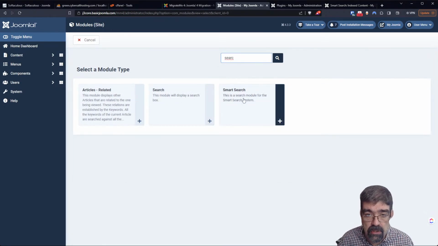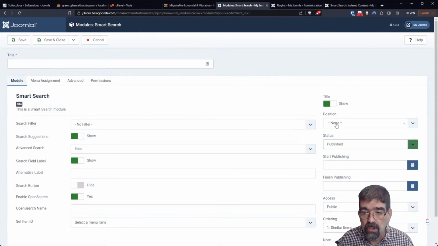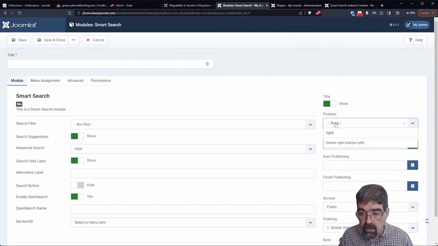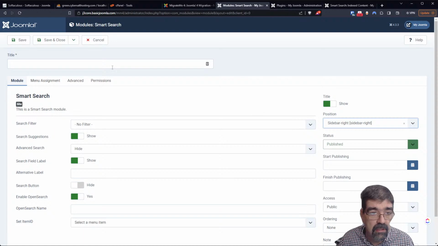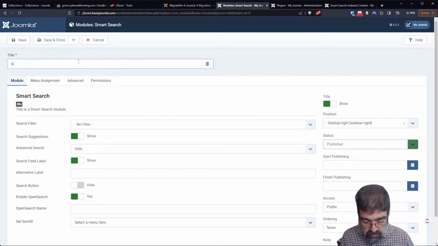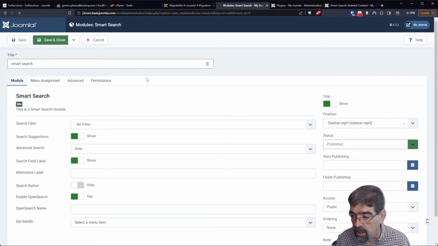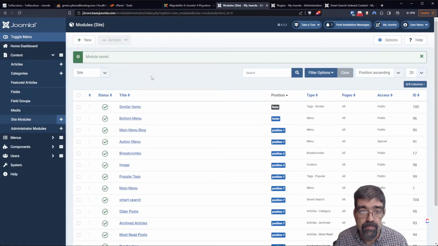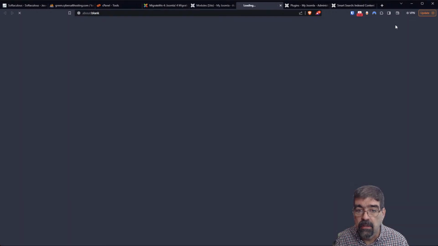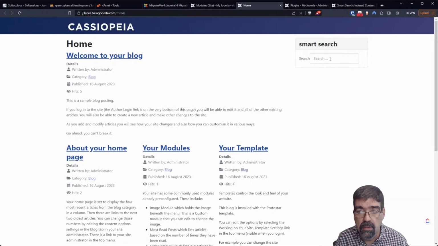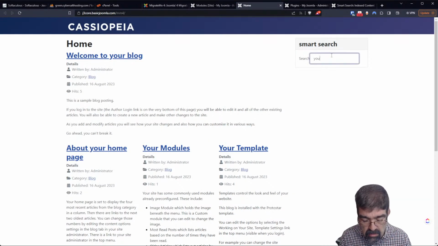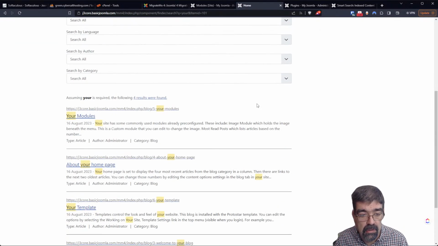Search. Smart search. Right. Sidebar right. I don't even care about capitals anymore, and my typing. Oh, and it works now.